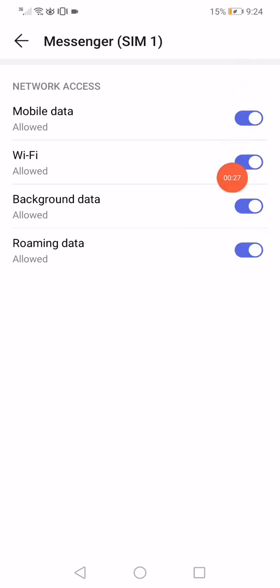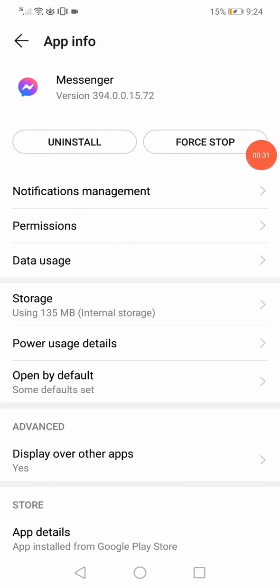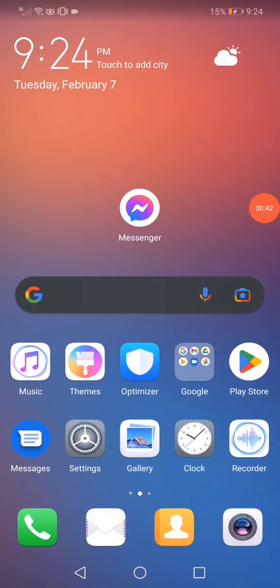as you can see, and then go back and click on force stop. That's the most important step. This option here, it's gonna be fixing the problem, trust me guys. And the last thing you want to do is restart your phone.